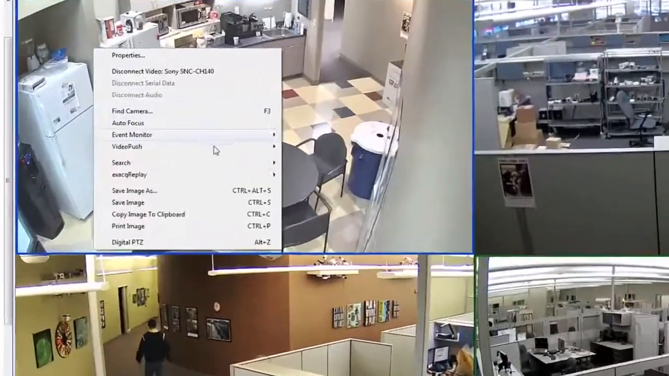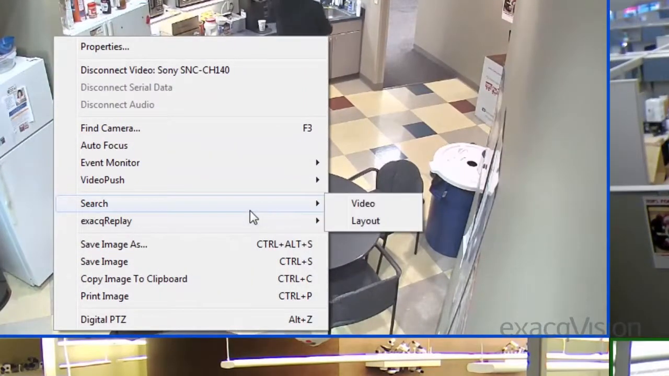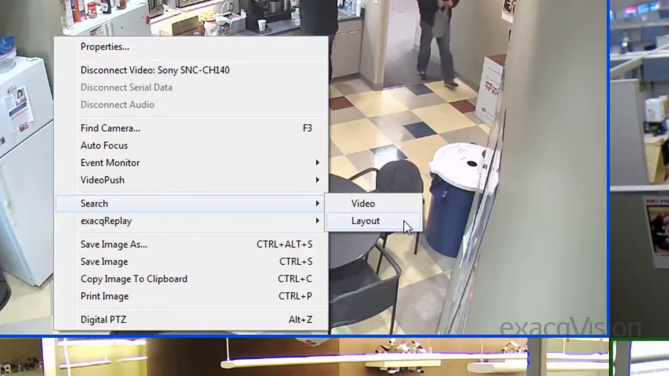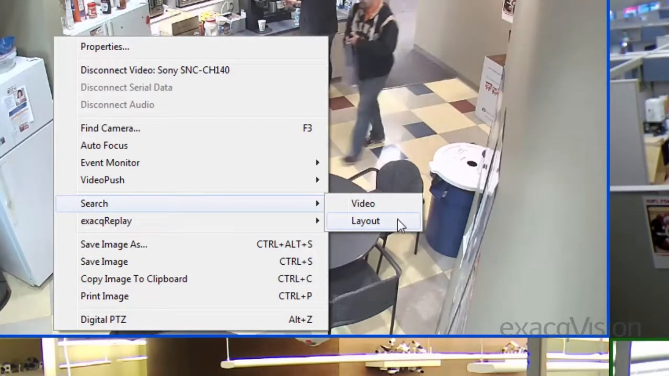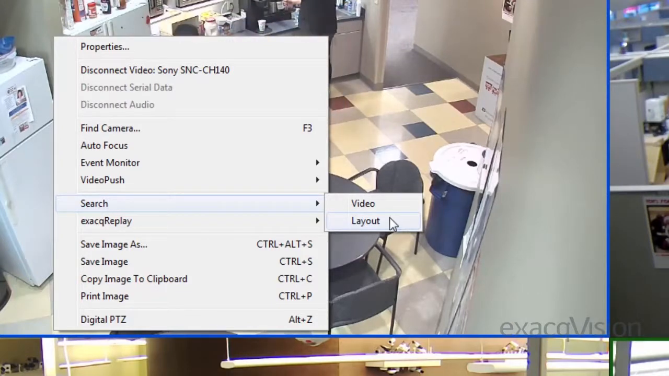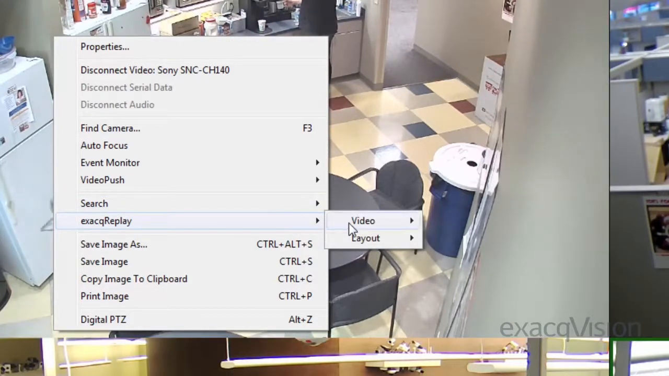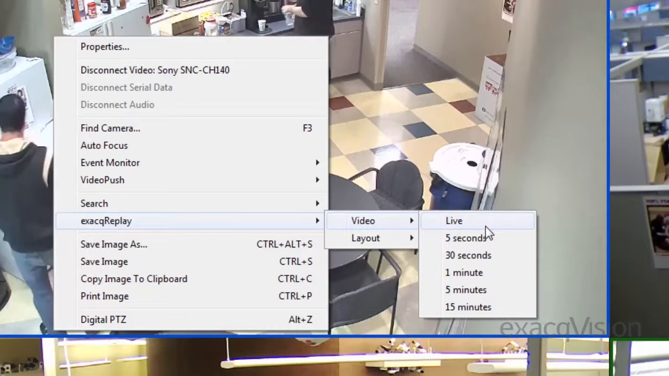From any live camera, right-click and notice the search option. Choose Video to automatically view 2 hours of recorded video from the selected camera. Choose Layout to automatically view 2 hours of recorded video from all of the cameras on the client screen. Or use the Exacq Replay option to view smaller segments of video on a pop-up window.